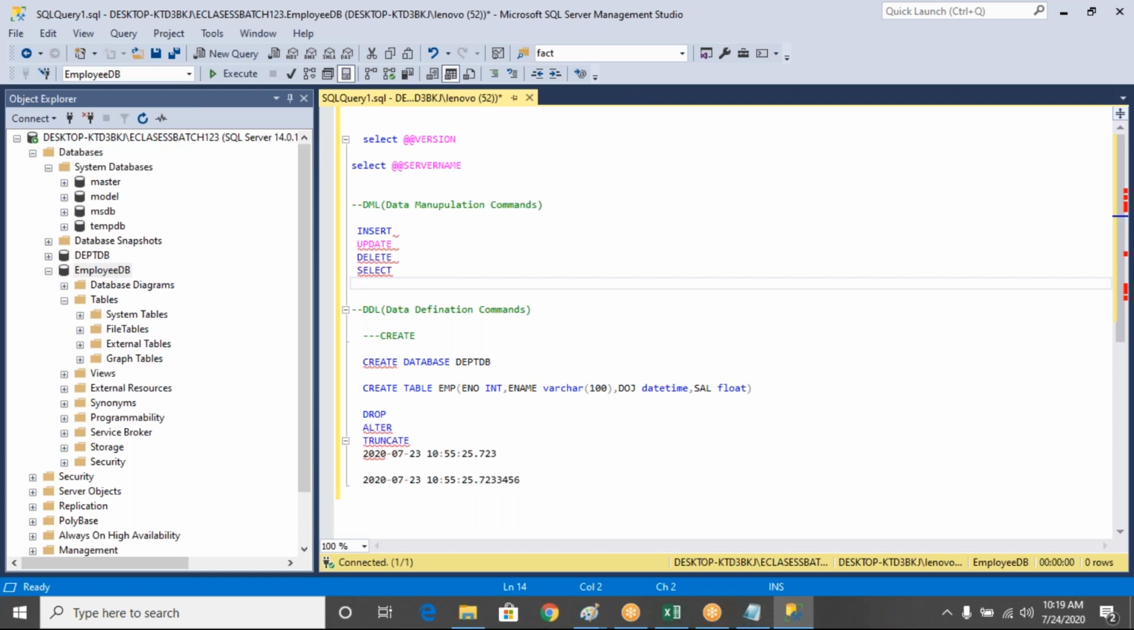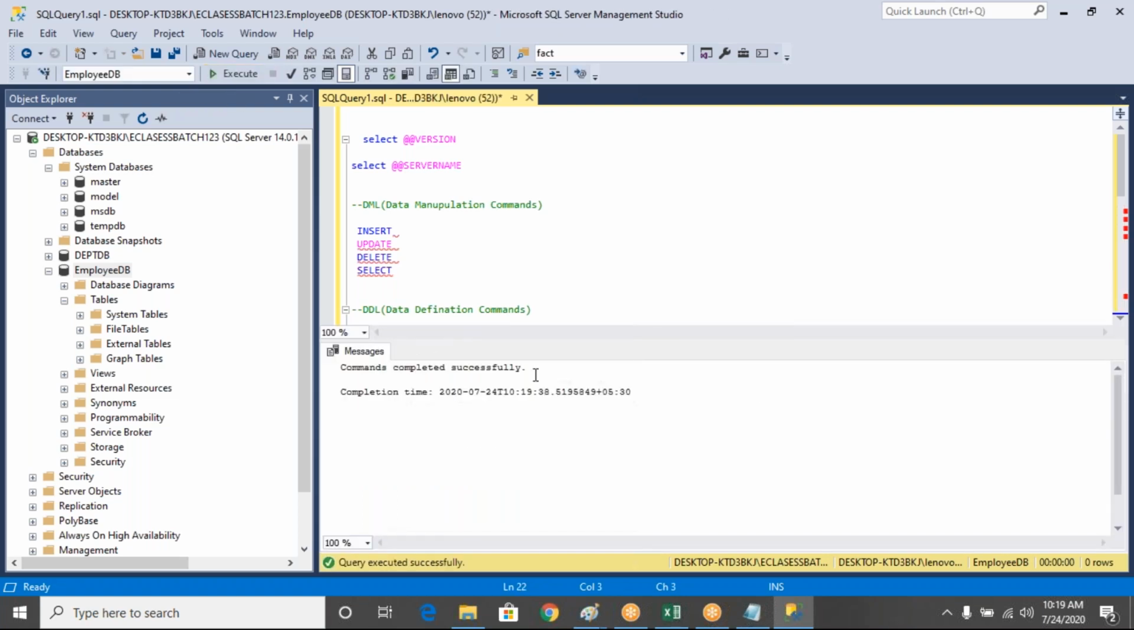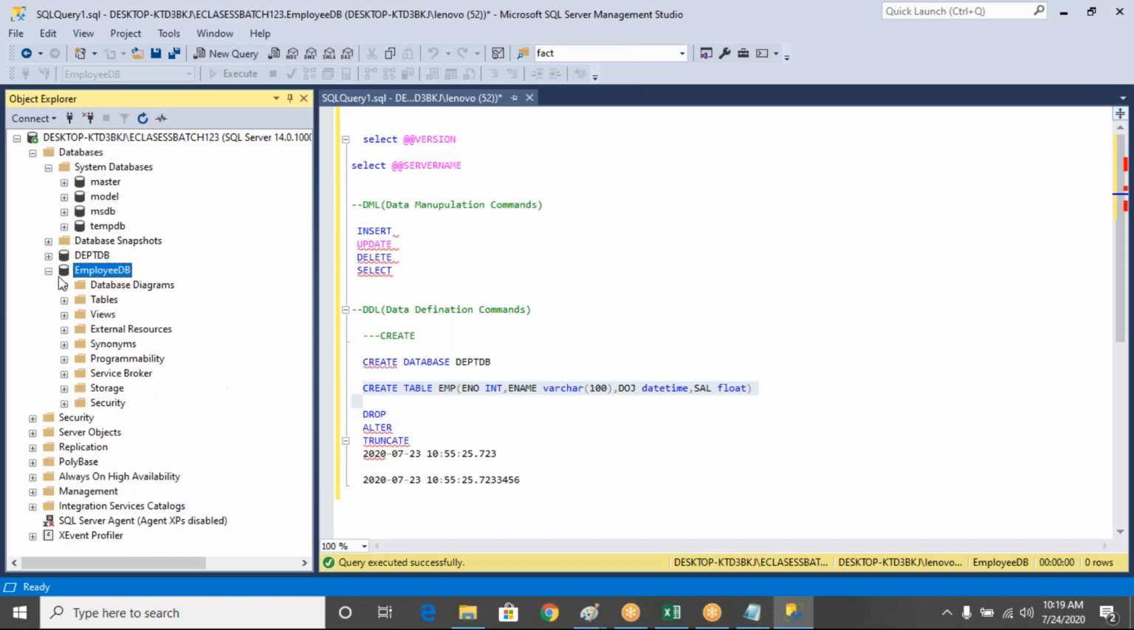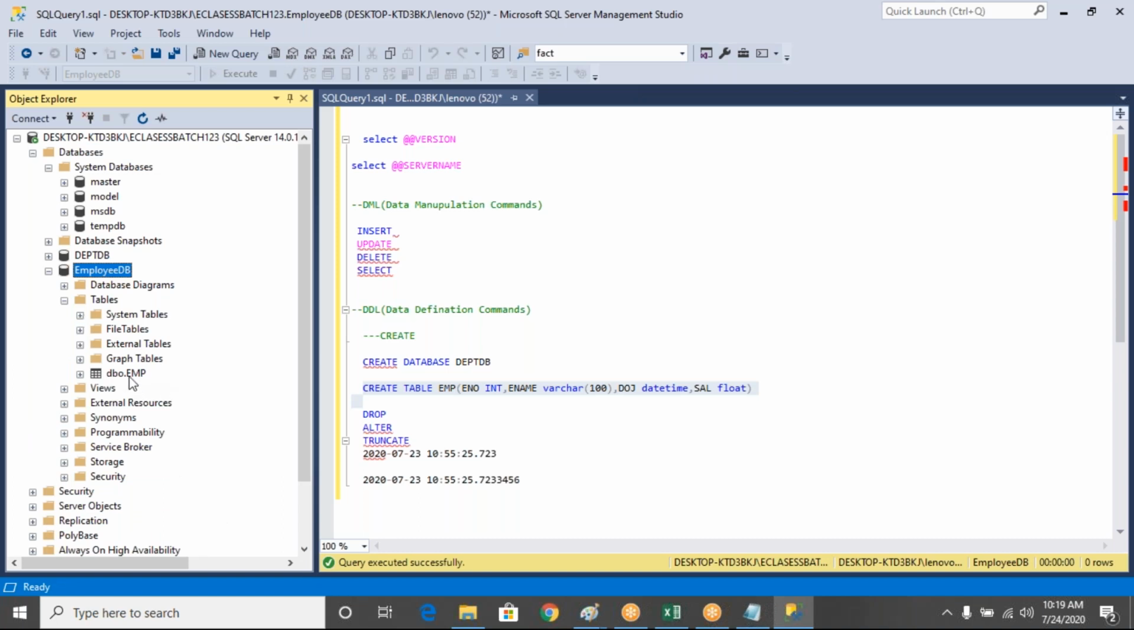Okay, all right. So the next thing is create a table. So execute this command. Done. Command completed successfully. This is completed, and you can verify. Just try to refresh this database. Go to the tables. Under the tables, you can see there is an EMP table, dbo.emp table.